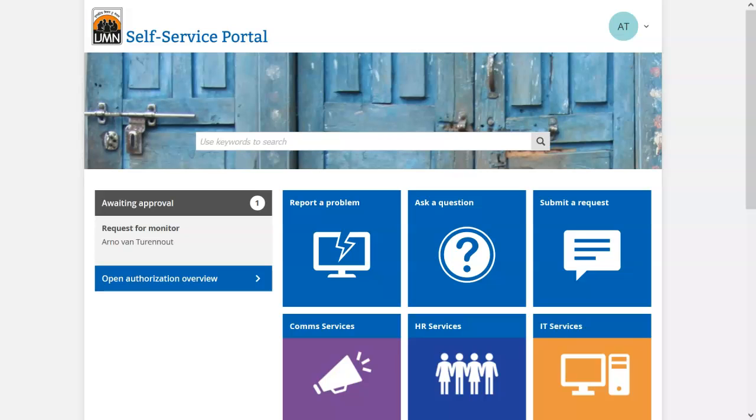If you should have any questions, confusions or suggestions regarding the self-service portal, please do contact Service Desk. Be reminded that there is also a user manual about the self-service portal available on intranet.